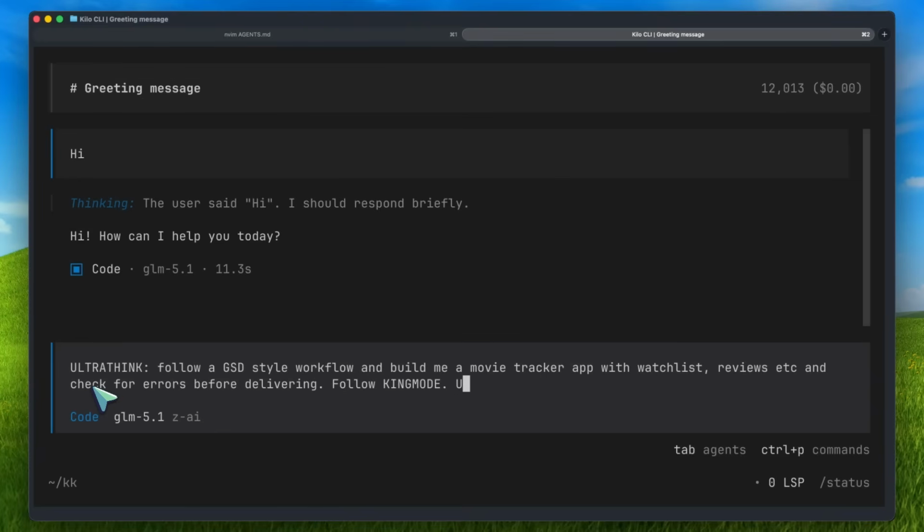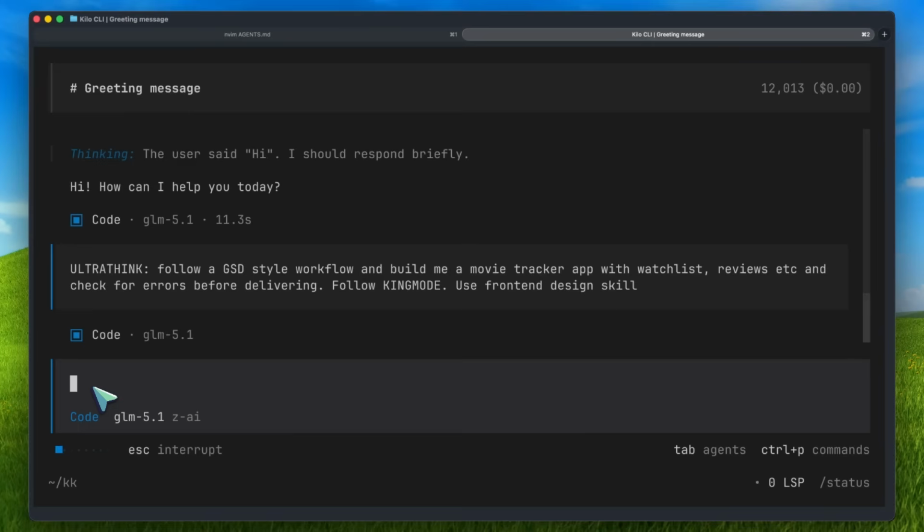First, because of KingMode, GLM 5.1 does not just start vomiting files. It pauses, it inspects the project, it thinks about the schema, it decides what tables are needed, it thinks about how user history should be modeled.